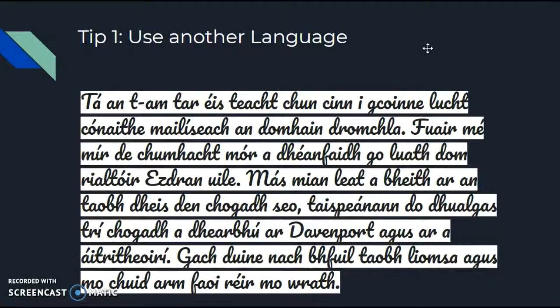And so the language that I have written here is just Irish Gaelic that I used Google Translate for, and you can see it looks very pretty because I put it in a kind of cursive font. But reading this can be excellent for bringing your world to life.